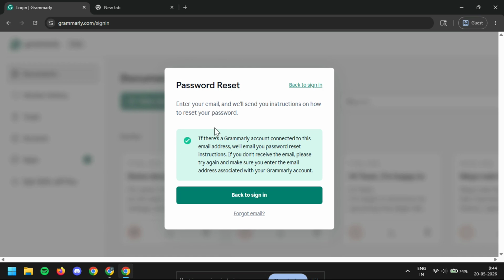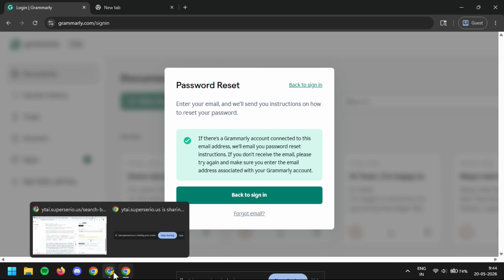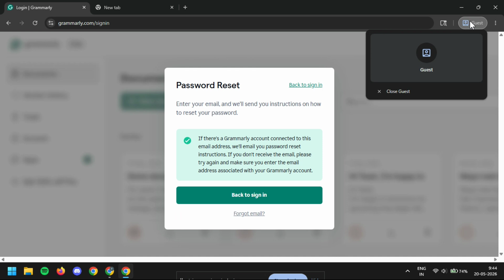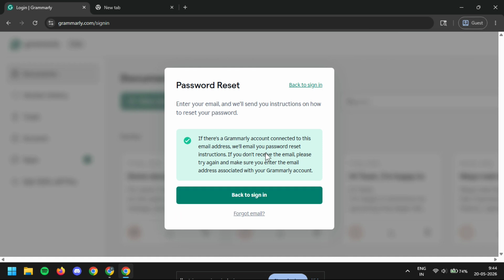Once you find the email, open it and look for the password reset link. Click that link to continue. This is an important step because the link confirms that you own the email address connected to the Grammarly account. After clicking it, you'll be taken to a page where you can create a new password.